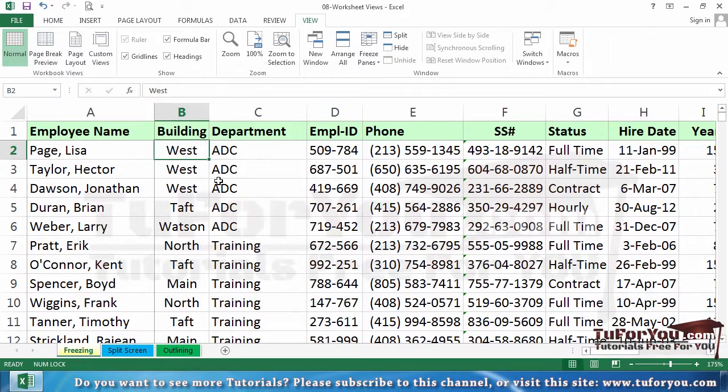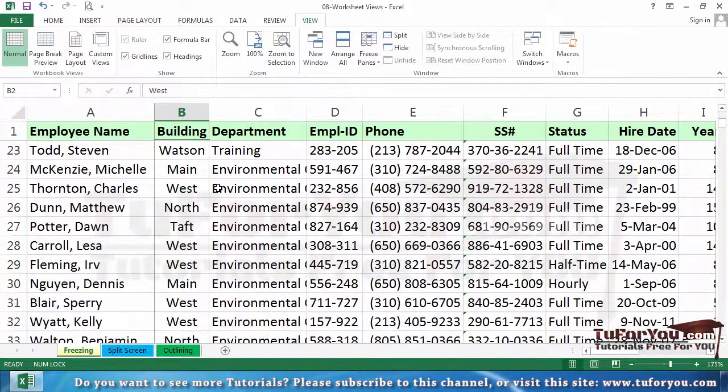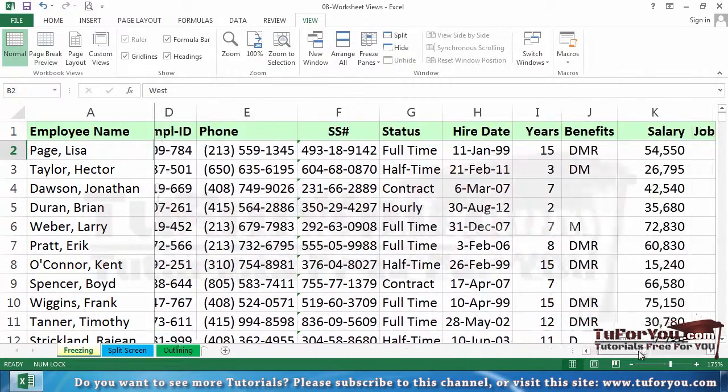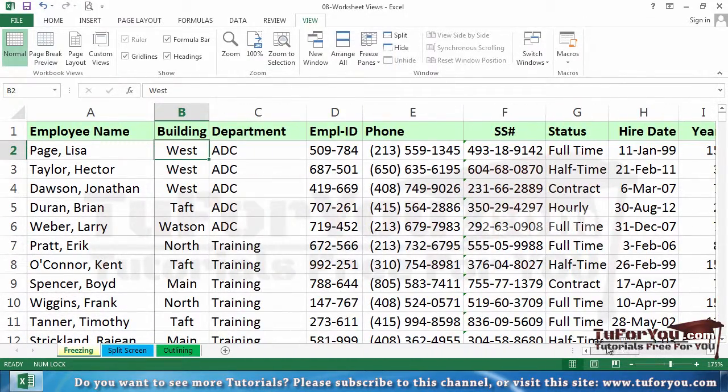We can scroll up and down and always see row 1. We can scroll left and right and always see column A, so it's a great feature for working with large lists of data when you definitely need to see specific information all the time.